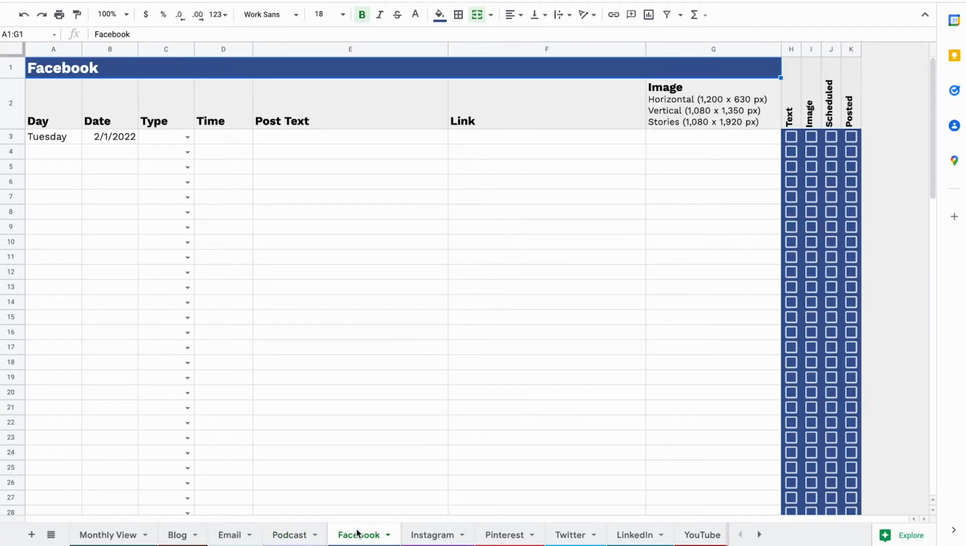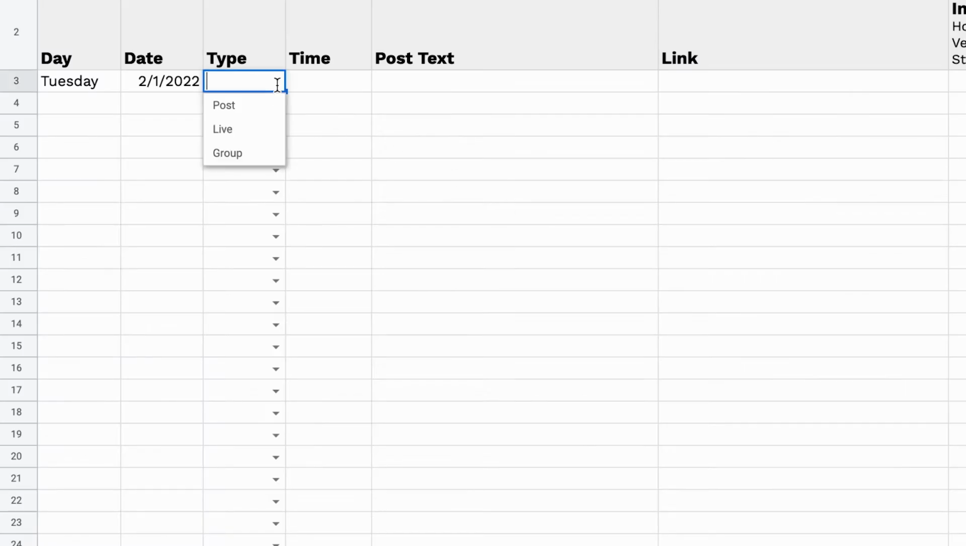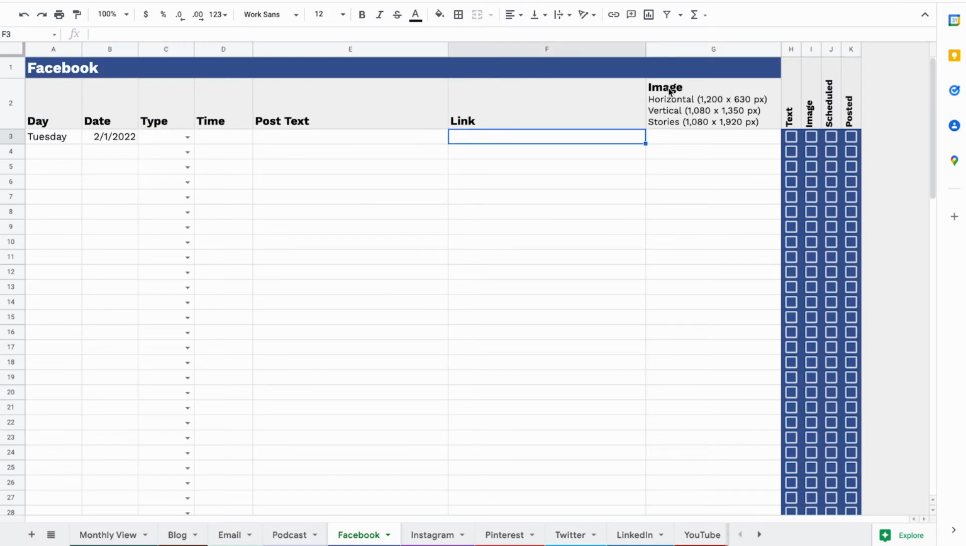Now let's take a look at the social media tabs. So these are all, again, pretty similar, but they have things that are specific to each channel. So for Facebook, we have type. Is it a feed post? Is it a live? Are you posting in a group? You'll also see the image dimensions here.